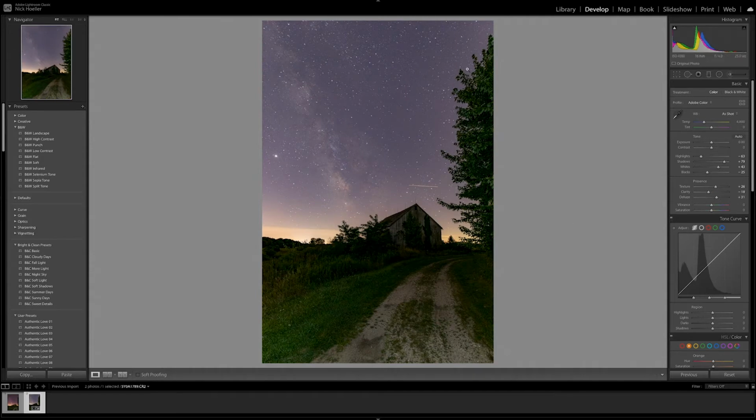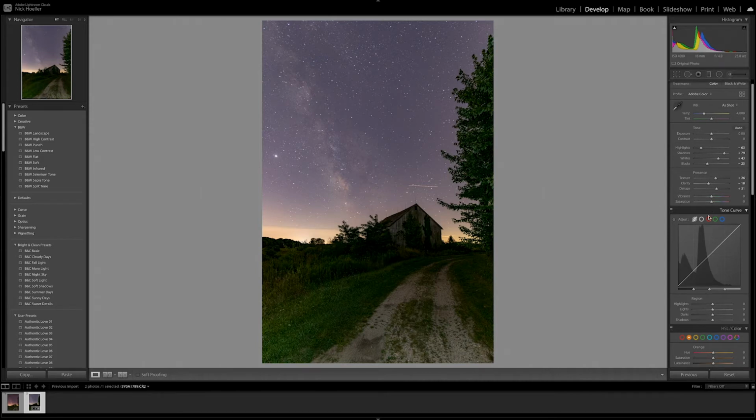And if you're wondering why it is hard to see the Milky Way, it is because I am in Ohio, so we don't have the darkest skies, but there is some farmland out there, so you can get away a little bit from the city, but not too much. And we'll take a look at the vibrance and saturation a little bit later.